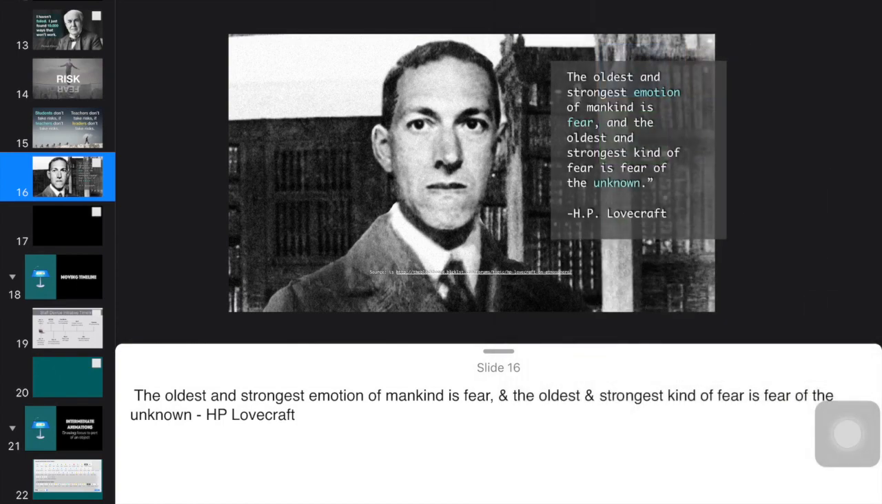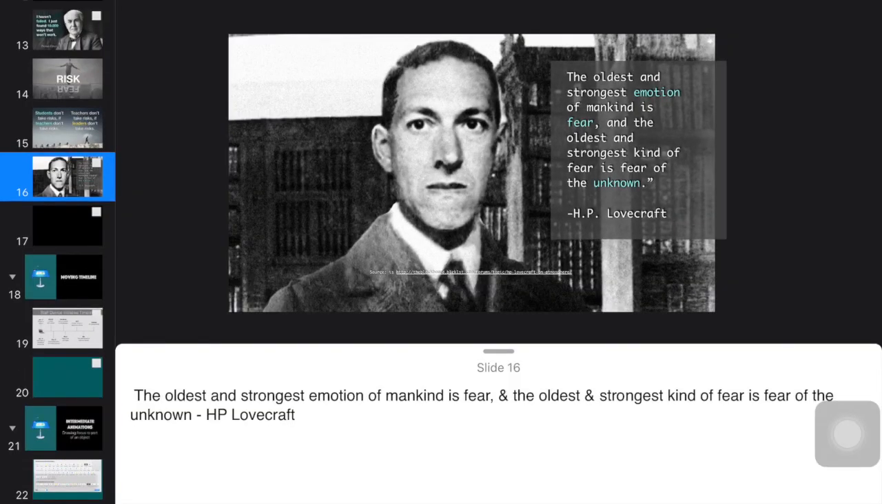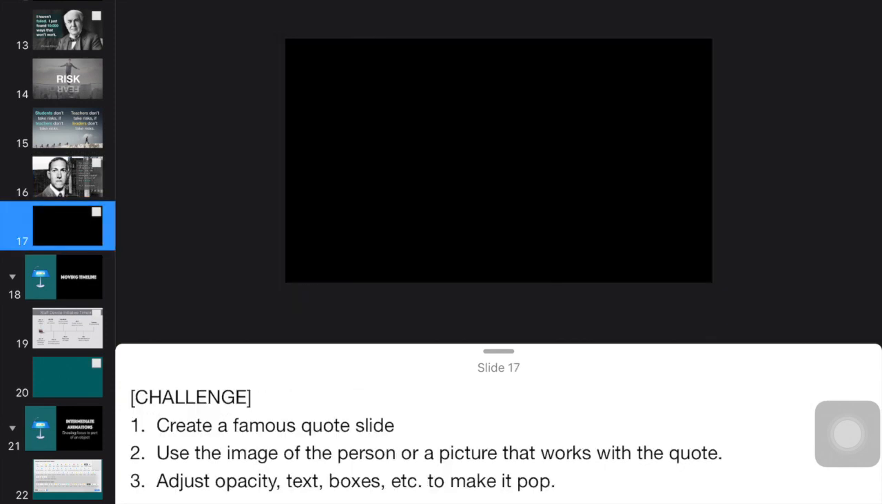And so now I've got my quote. I've got Mr. Lovecraft there. I go to full screen. You can see it kind of pops up a little bit. It looks kind of nice. And people can kind of focus on those words that I want them to, with emotion and fear and unknown.